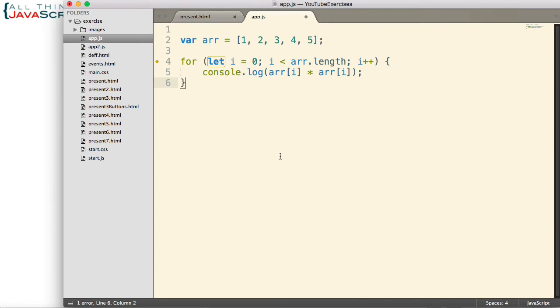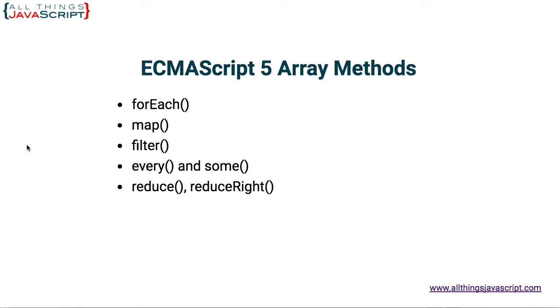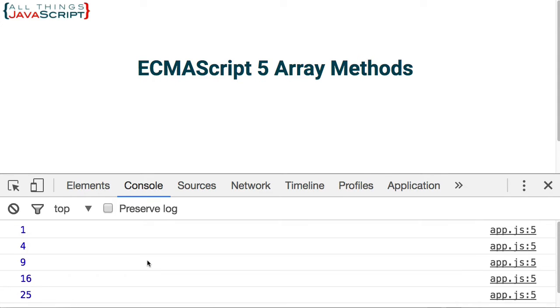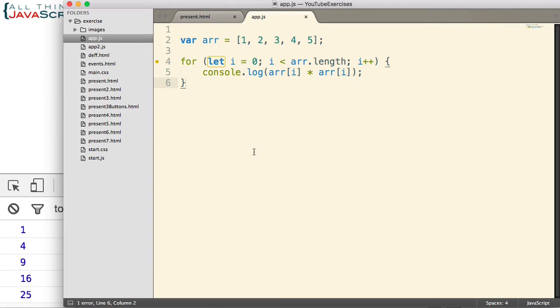All right, first off, I have a simple array. It has 5 numbers in it. And then I have a for loop that iterates through that array and multiplies each of the numbers by itself and logs it to the console. That's basically what it does. So if we were to save this, refresh the page and open up the console, we would see the results of that: 1, 4, 9, 16, and 25. So that's a common way for dealing with the elements of an array.